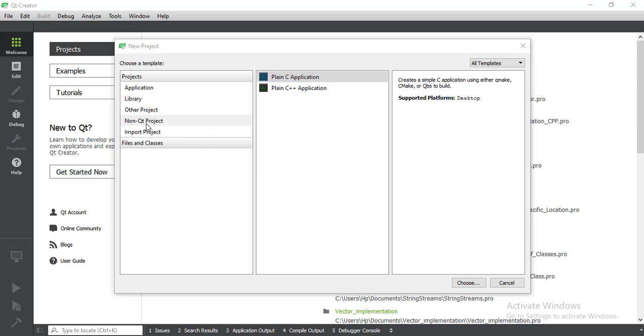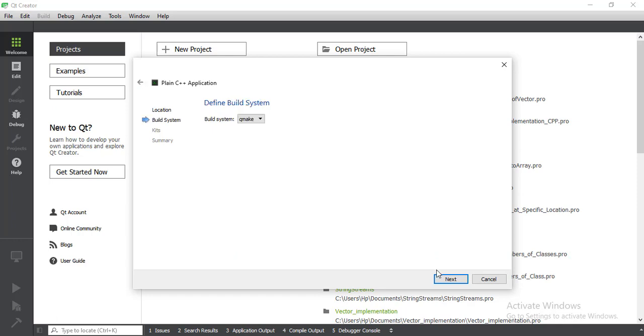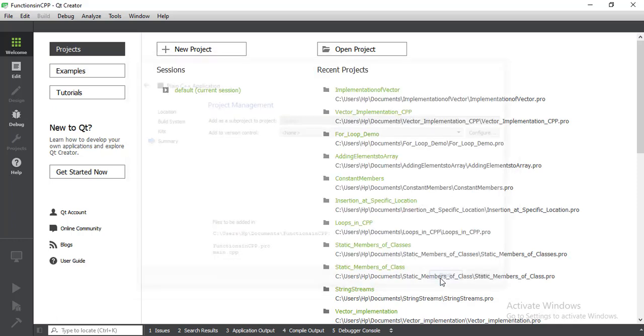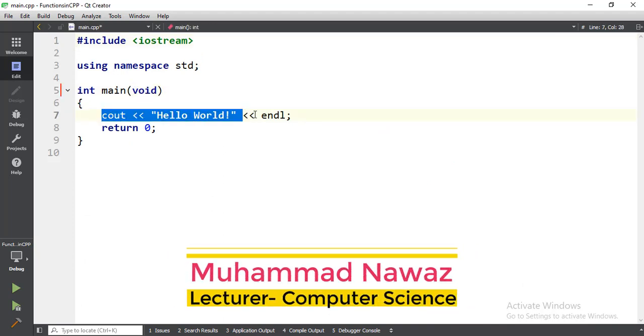So I'm in Qt Creator, select non-Qt project, then C++ application, and let's call it functions in CPP. Click next a couple of times and then finally click finish, and here we are. So let me remove the command line arguments, we don't need them, and remove this statement as well.